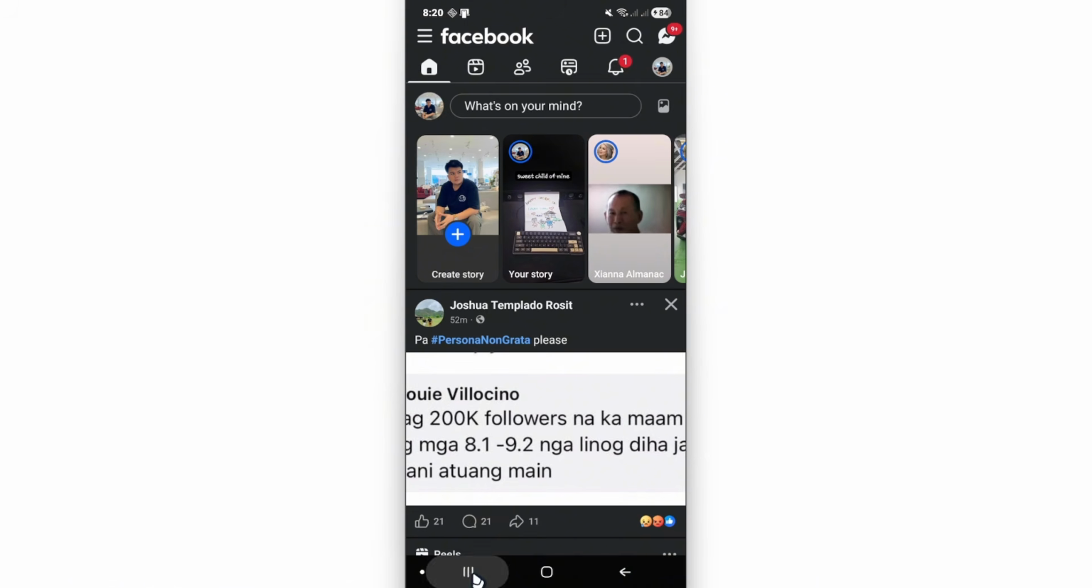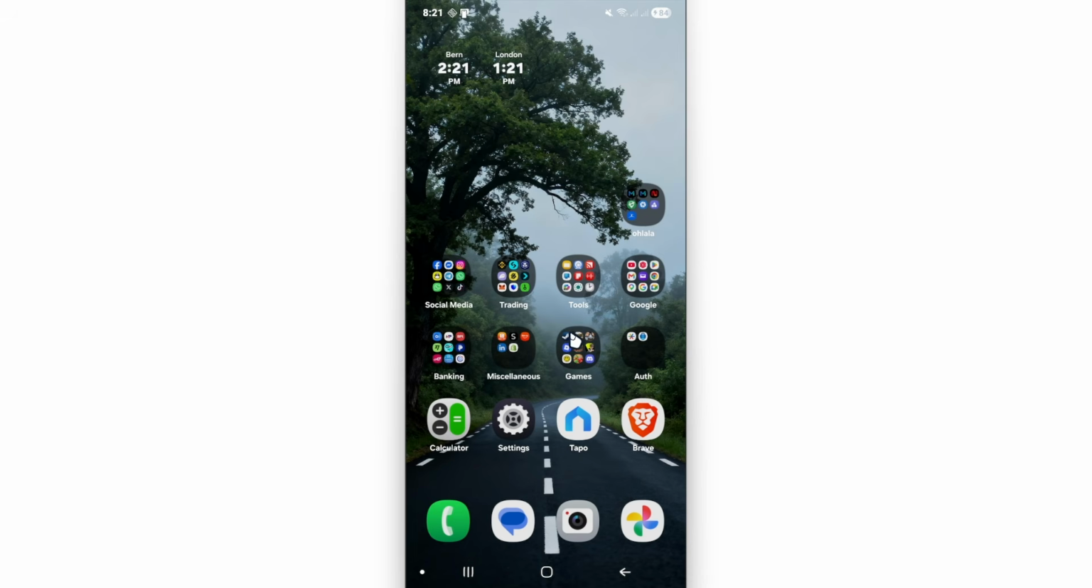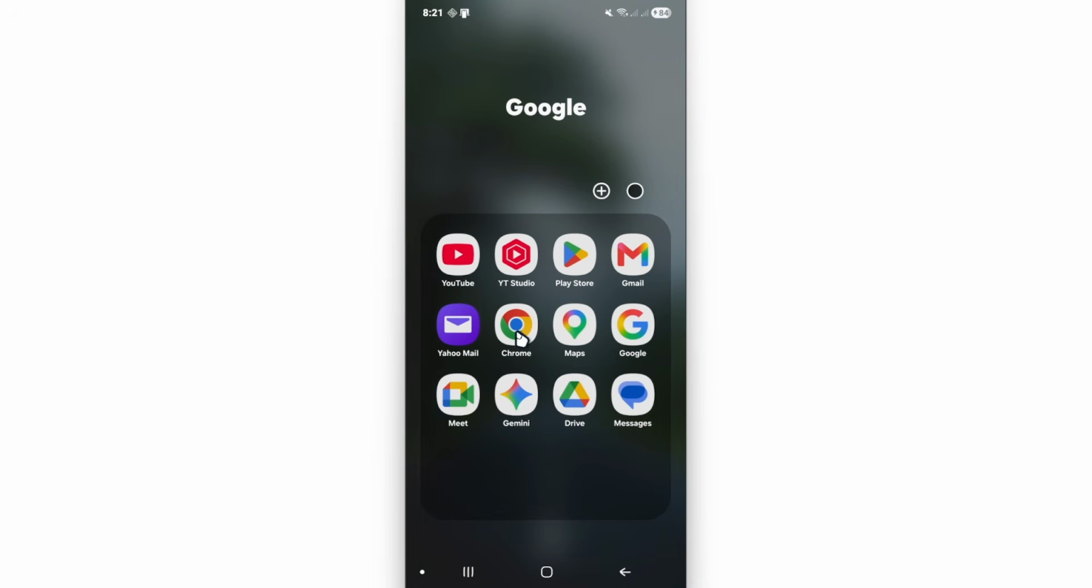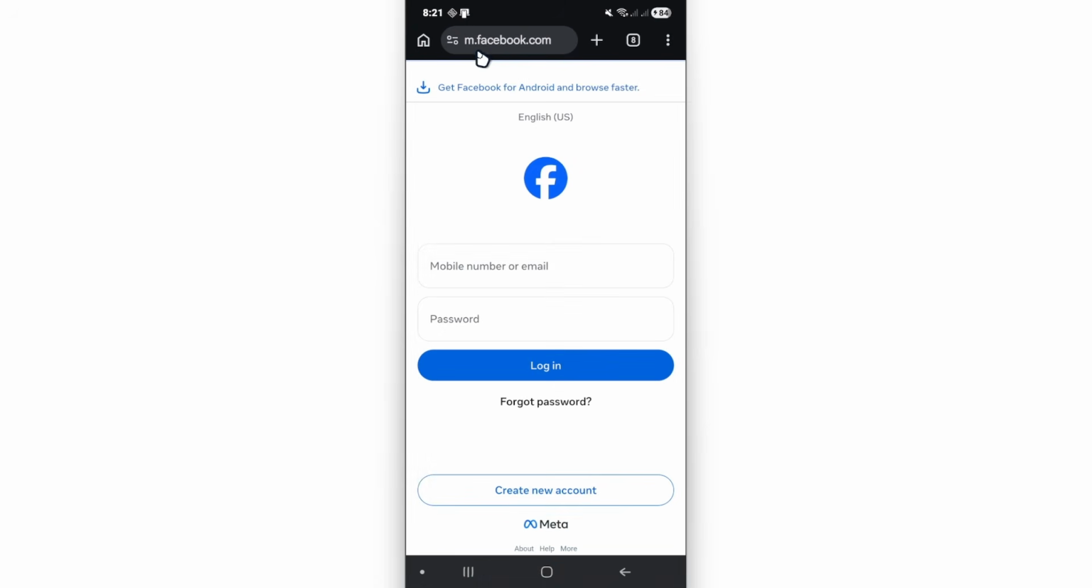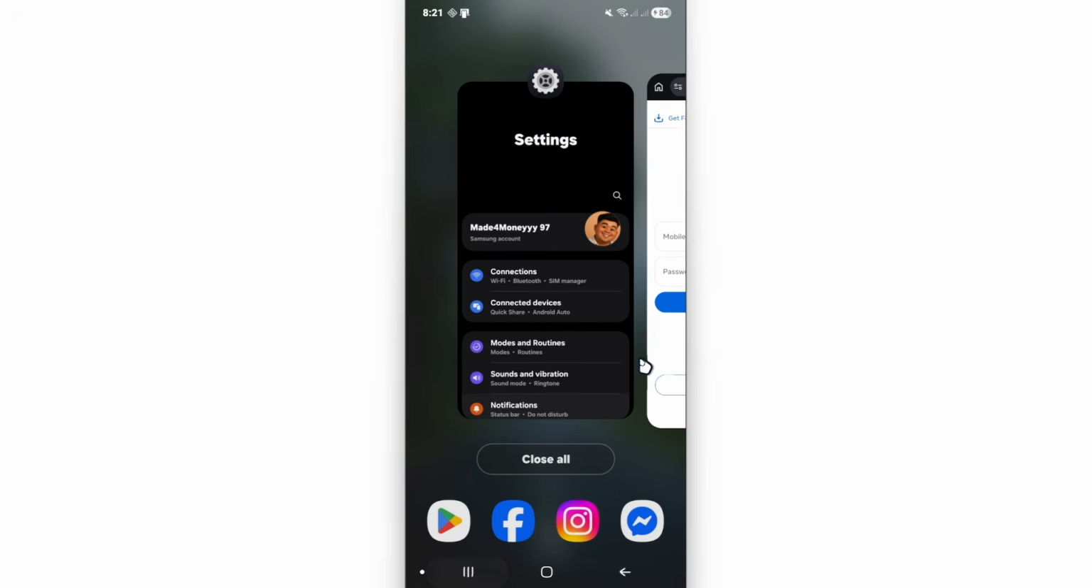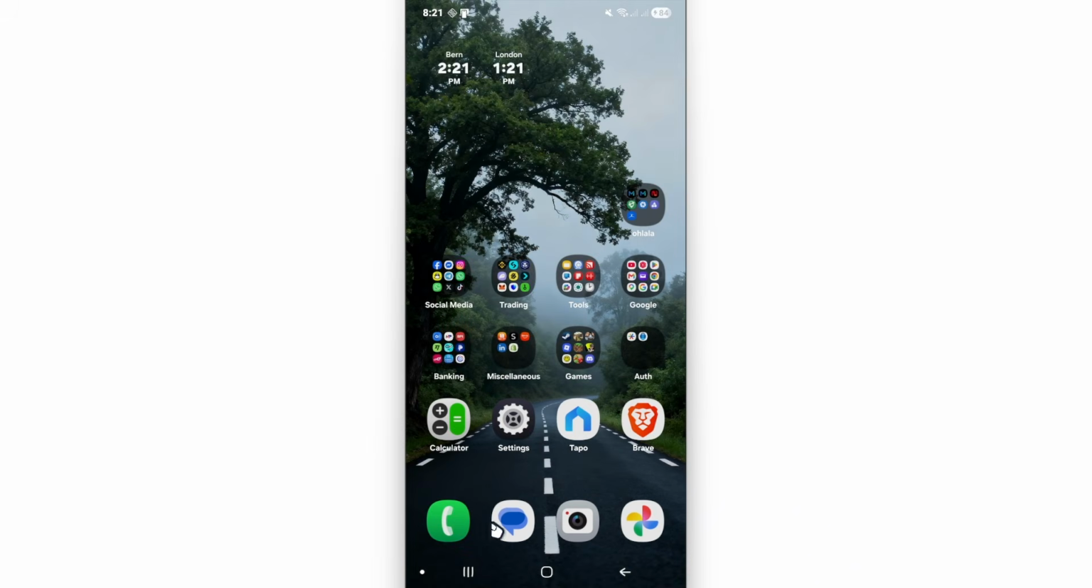All right. If that still won't work, lastly here, you can go ahead and try to log into a browser. It could be Chrome, Safari, or any other browsers. Just go ahead over to facebook.com or m.facebook.com, log in with your account, and once logged in, close it. If you have Facebook running, close it as well, and make sure that everything is cleared.